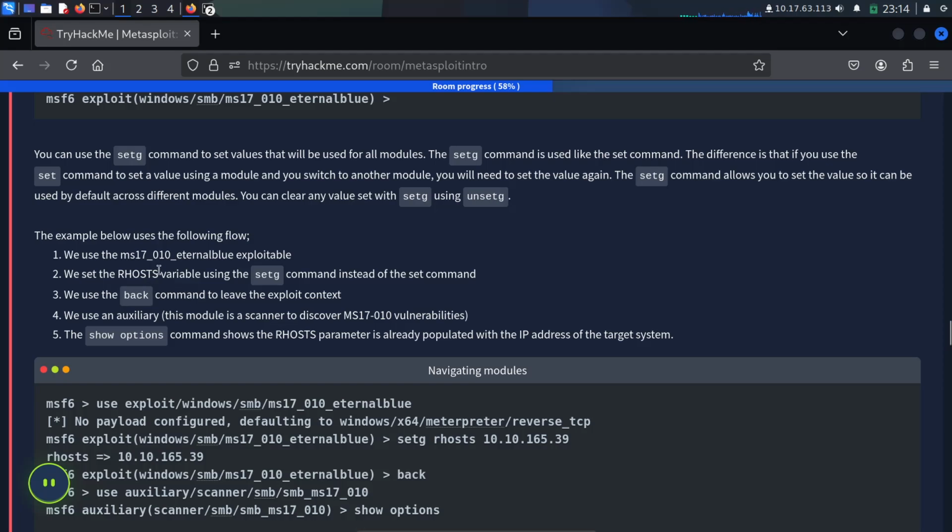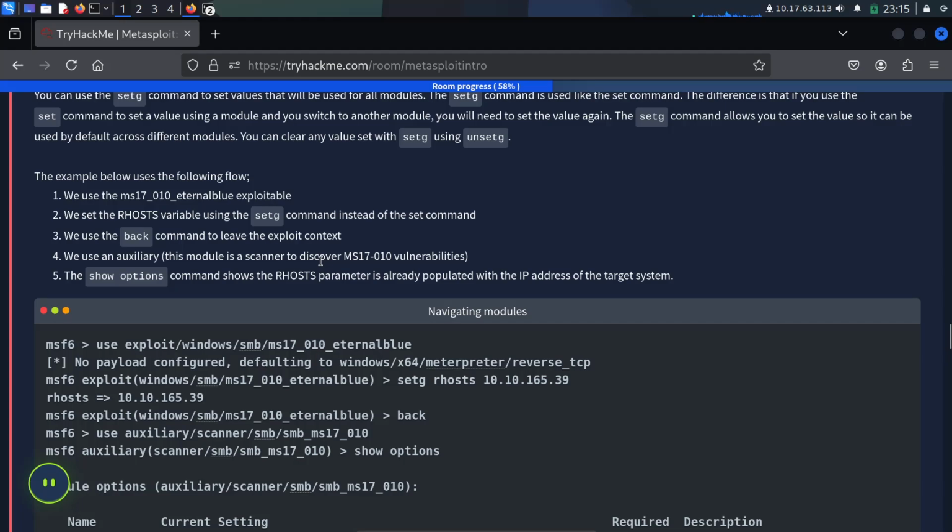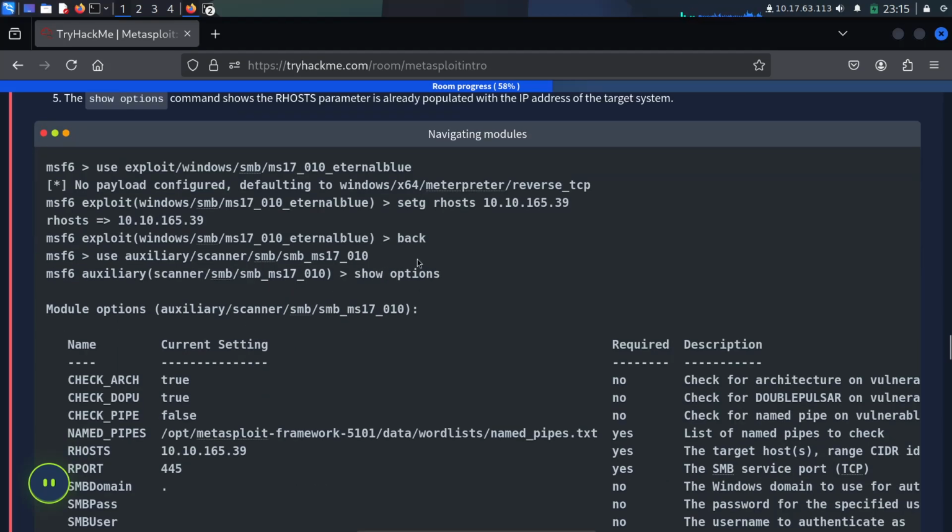The example below uses the following flow. We use the MS17-010 EternalBlue exploit with the RHOSTS variable using the setg command instead of the set command. Use the back command to leave the exploit context. Then we use an auxiliary SMB scanner to discover vulnerabilities. The show options command shows the RHOSTS parameter is already populated with the IP address of the target system. In navigating modules, use exploit EternalBlue, show options, RHOST.